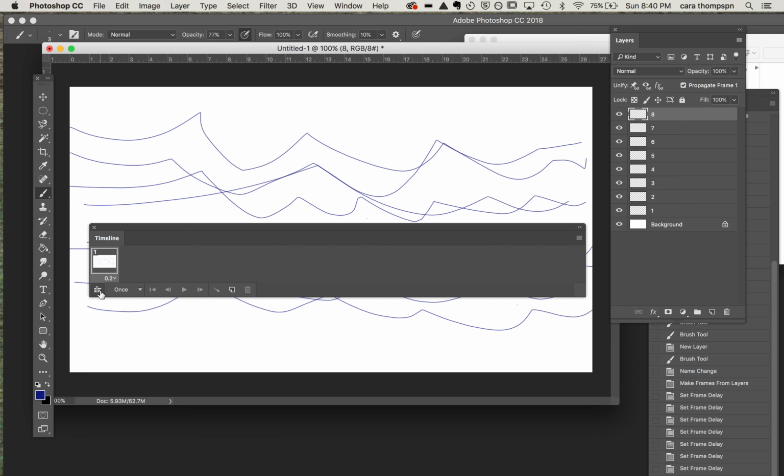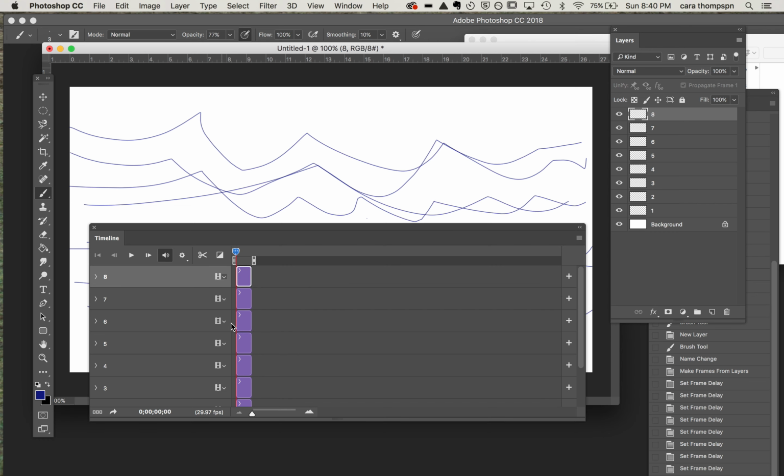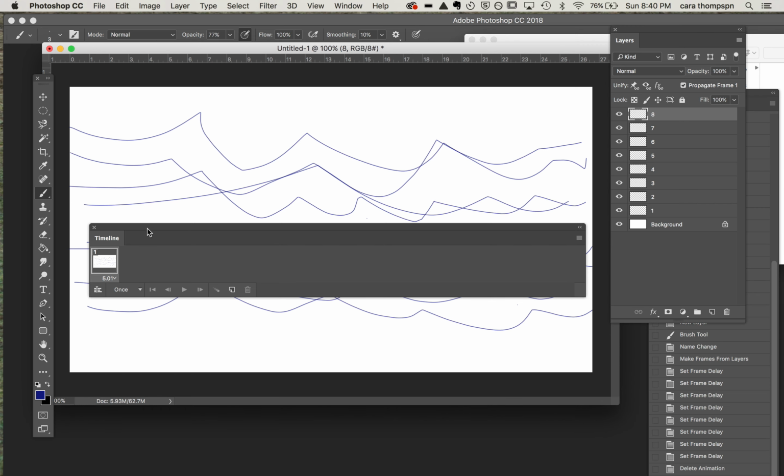The video, you can switch back and forth. So the video option looks like this. This is much closer to working in After Effects. So if you've worked in After Effects, this will probably look pretty familiar. But for this one, I'm going to stay with the frame animation.